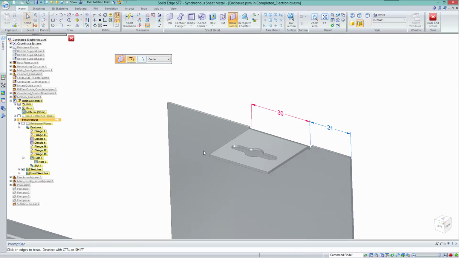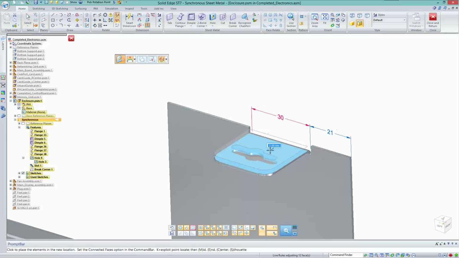What we'd also like to do here perhaps is just break some of these corners as well, so we'll just soften some of those up. And I'd also like to just pull this flange down a little bit. It just needs to be seated inside.